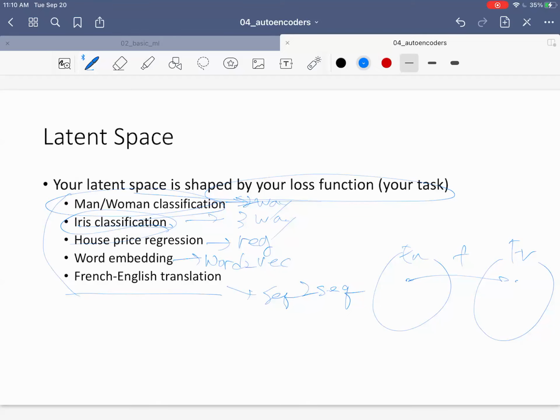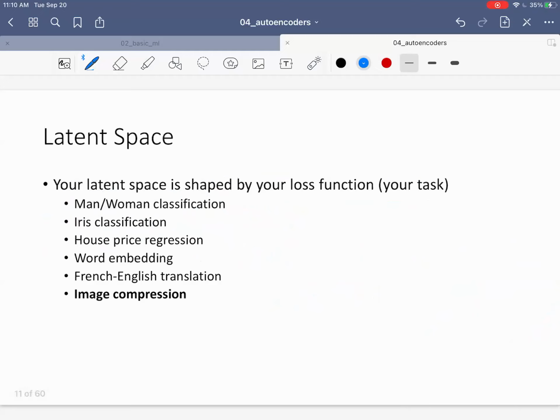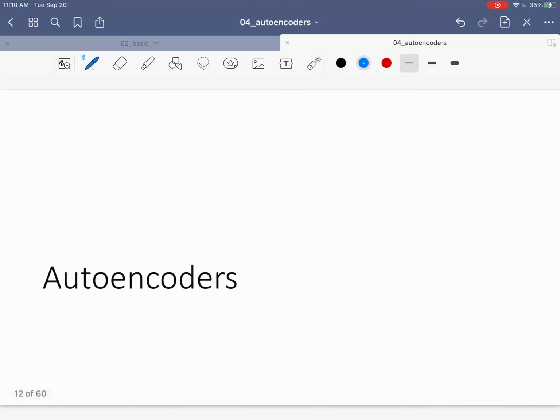So the question is answered. Today, since we're going to learn autoencoders, we're going to do this instead. With all these tasks and different latent spaces, today we're going to learn the latent space formed by performing image compression, because we're going to learn autoencoders. Moving on to autoencoders, we've already spent about 30 minutes on latent space.